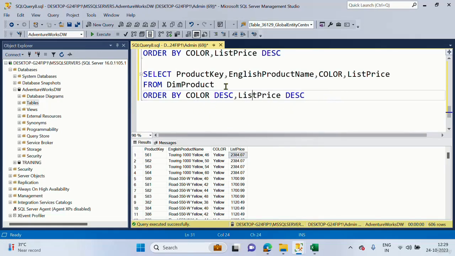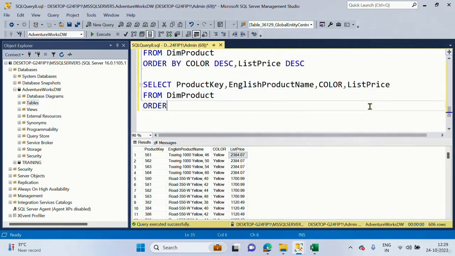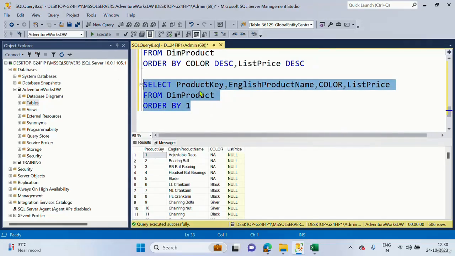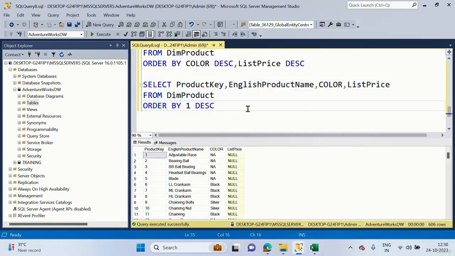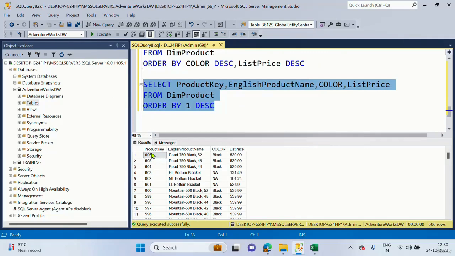One more interesting thing is that you can also use sequence numbers of columns. So when you say order by, for example, I wanted to order by product key. All I can do is just say order by 1. What that means is order by the first column in the select statement. And you can add DESC. So now you see it is 12606. Now 606 will be at the top and the other will be at the bottom.